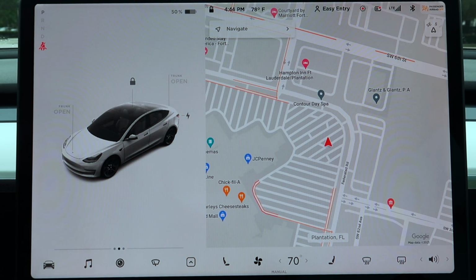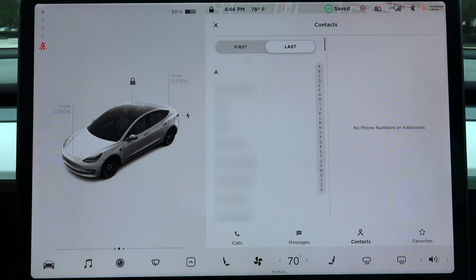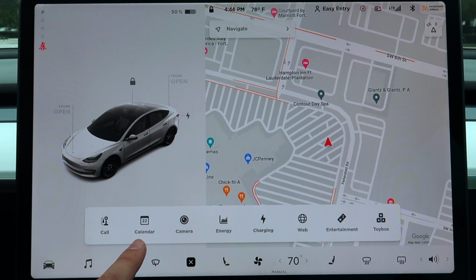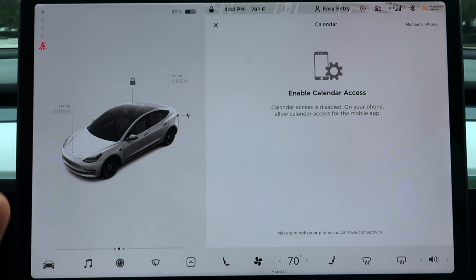So the next tab we're going to talk about is this one here. It's the fifth one in. And when you push that, it brings up a slew of different options for you to pick from. So you can do call. If you wanted to try and place a call to somebody or go through your messages, you have the ability of doing that. The second option here is the calendar. If you wanted to pull up a calendar, now you do have to enable the car to have access to your calendar on your phone, and it will pull things up from there.